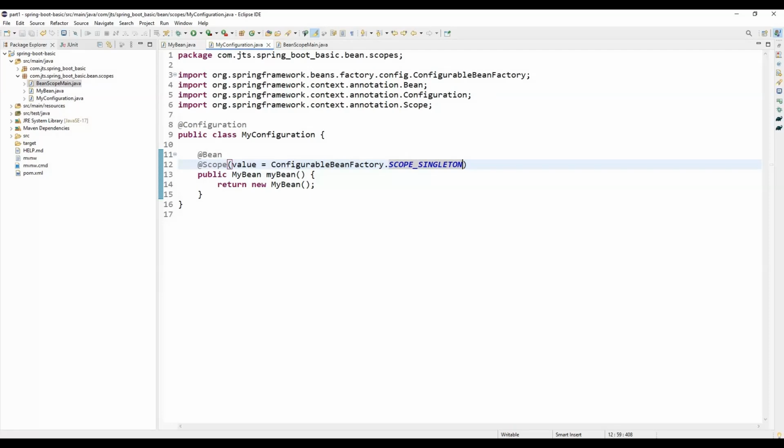The prototype scope results in the creation of a new bin instance every time a request for the bin is made by the application code. It means once the request comes, it will create a new bin of that particular class. In contrast to the other scopes, Spring doesn't manage the complete life cycle of a prototype bin. The destruction life cycle methods are not called for a prototype scope bin, it will only do the initialization, so we need to take care of these things.